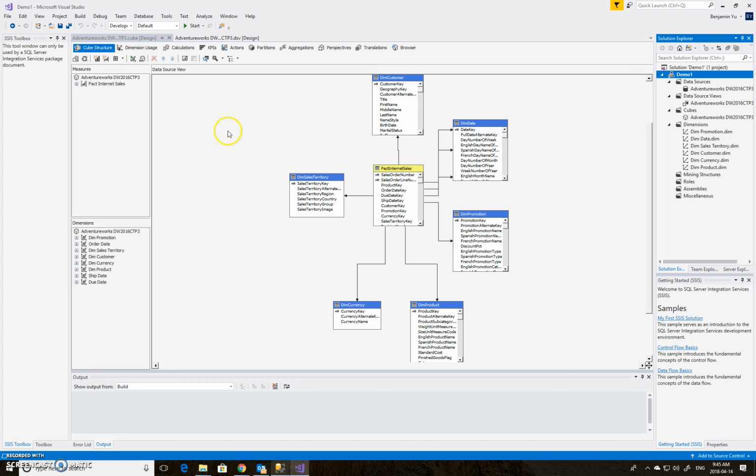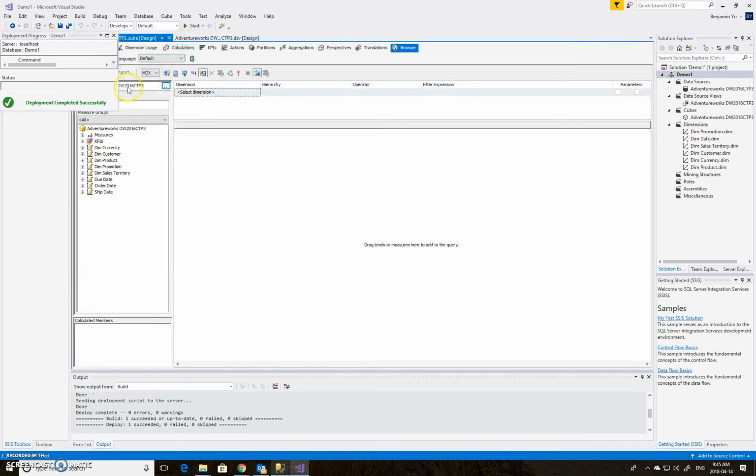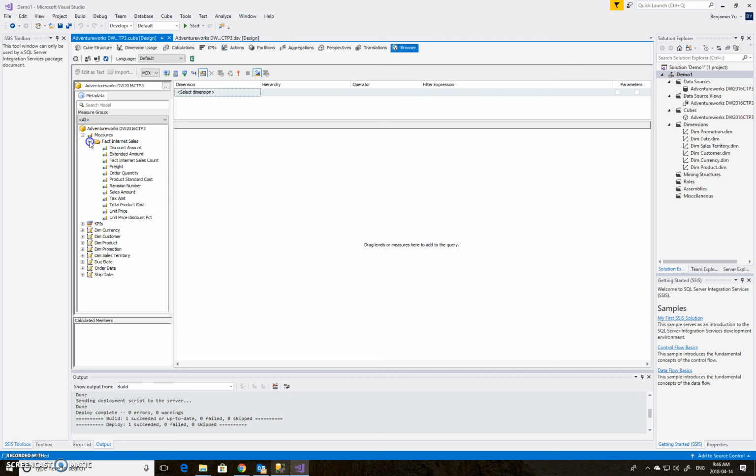So once I have my cube created based on my star schema, I can run this to actually generate the cube structure for use by the analysis service. Deployment successful. And now I can actually do some analysis based on the different facts and different dimensions. In my measures coming from my fact table, I have a number of things I can do analysis on.